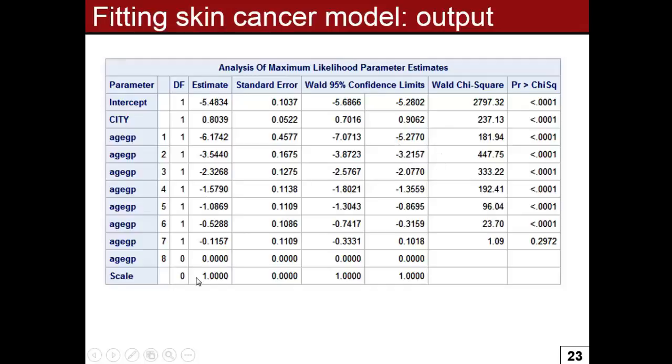We have this thing called the scale parameter. We'll talk a little bit about that. Right now, what's important is that the scale parameter is set to 1. Okay, we'll get back to that. If you don't ask GENMOD to do anything special, this line is going to always be the same. It's going to say 1 with 0, and we'll talk about that. This is not really a term in the model. This is just an FYI it's telling you at the bottom.